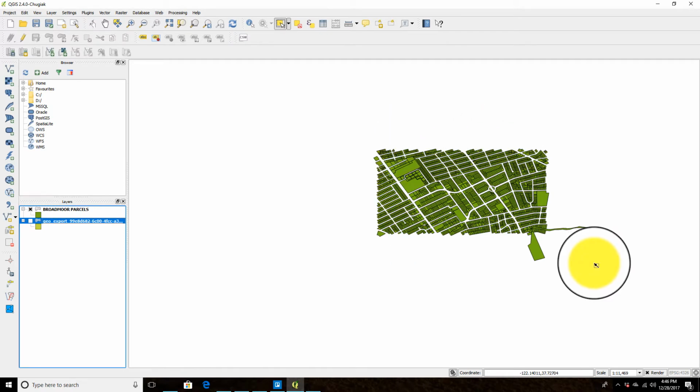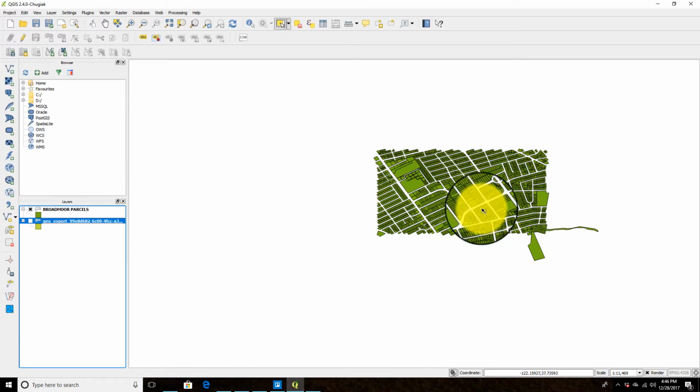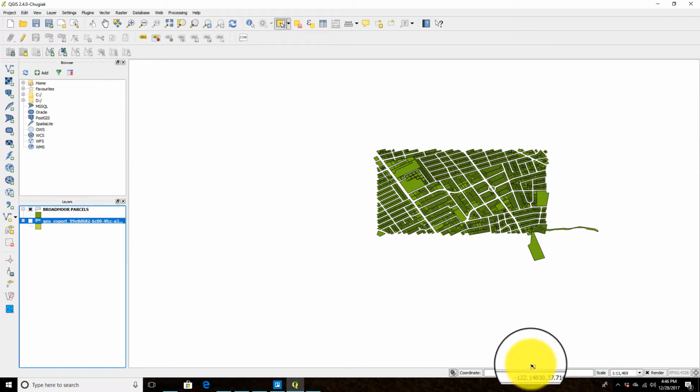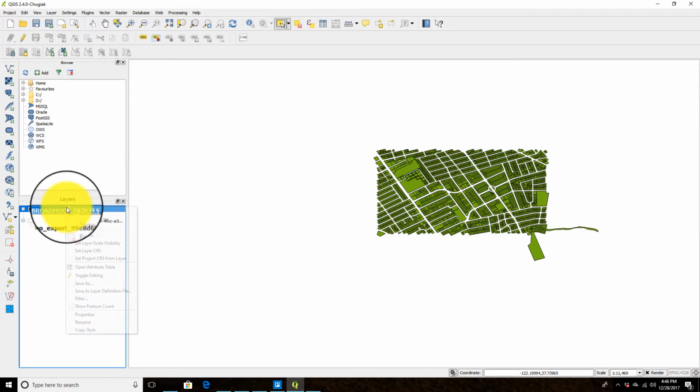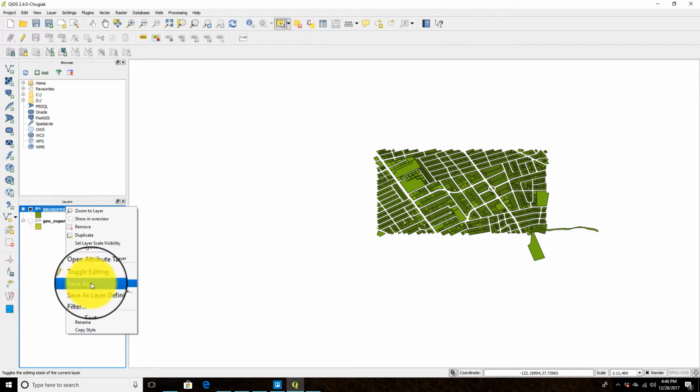Okay. Now we've just got one more step. We want to reproject this data. Right now it's in WGS 84. You can see that down here. We've got latitude, longitude in our coordinates. And so we want to write that out to state plane. So I'm going to select this layer, and I'm going to say Save As.